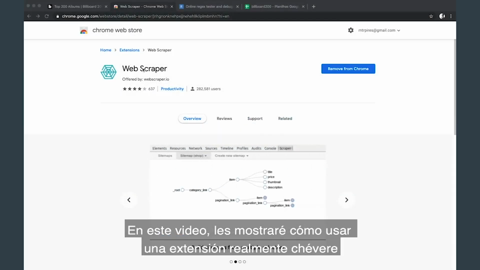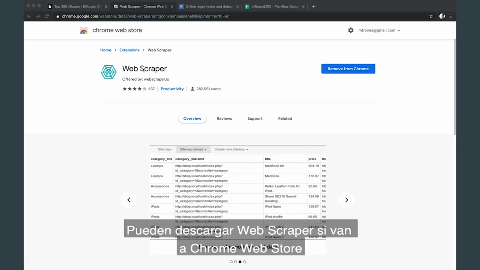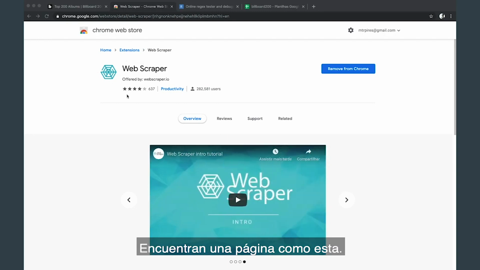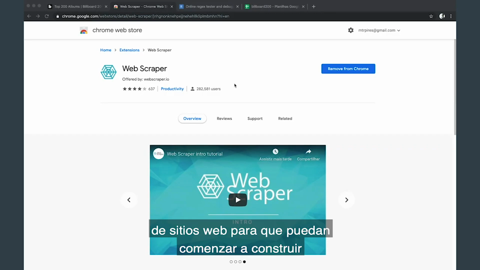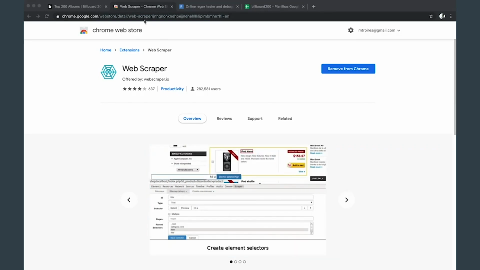In this video, I'm going to show you how to use a very neat extension in Google Chrome called Web Scraper. You can download Web Scraper if you go to Chrome Web Store and look for Web Scraper, and you find a page like this. Web Scraper allows you to scrape information out of websites so that you can start building your own data sets.